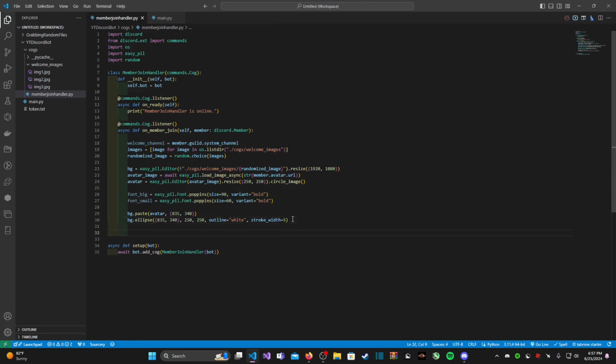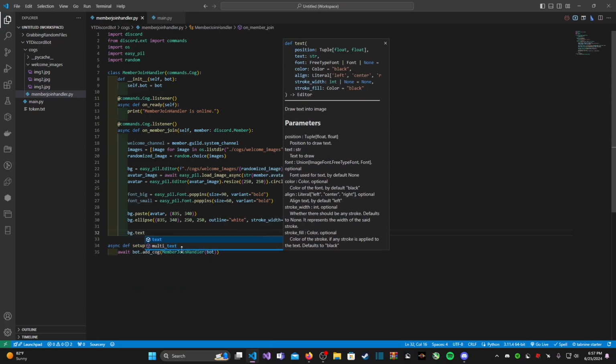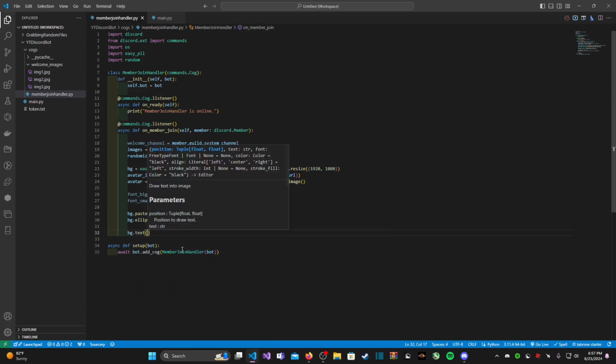It gives a pretty noticeable outline, makes it pop a bit. After that, we need to actually add our text to the screen, so bg.text. And in here, we're going to paste the coordinates of where we want our text to be. And again, you can experiment with these numbers if you want, but the numbers I'm giving you in this video make it look pretty good. So 960 by 620.